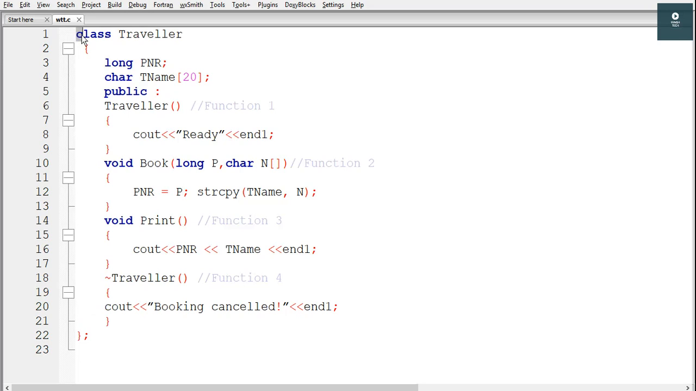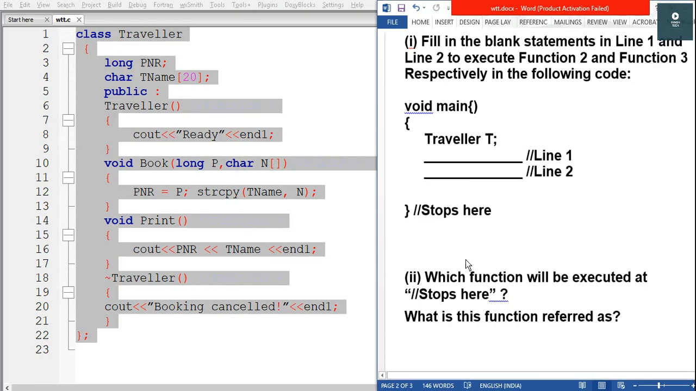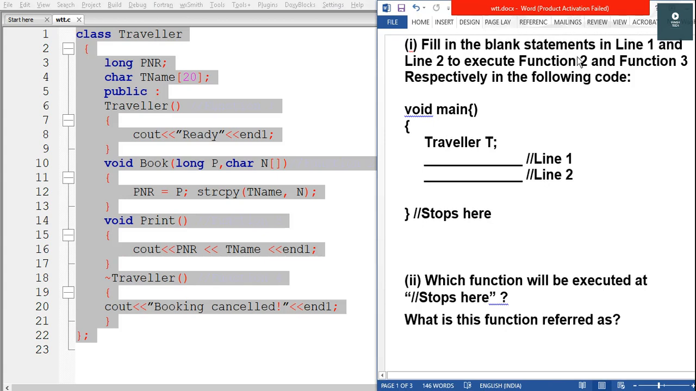So after going through the class, we will now see the given questions. The first question says that we have to fill in the given blanks, that is the statements in line 1 and line 2, to execute function number 2 and function number 3 respectively.